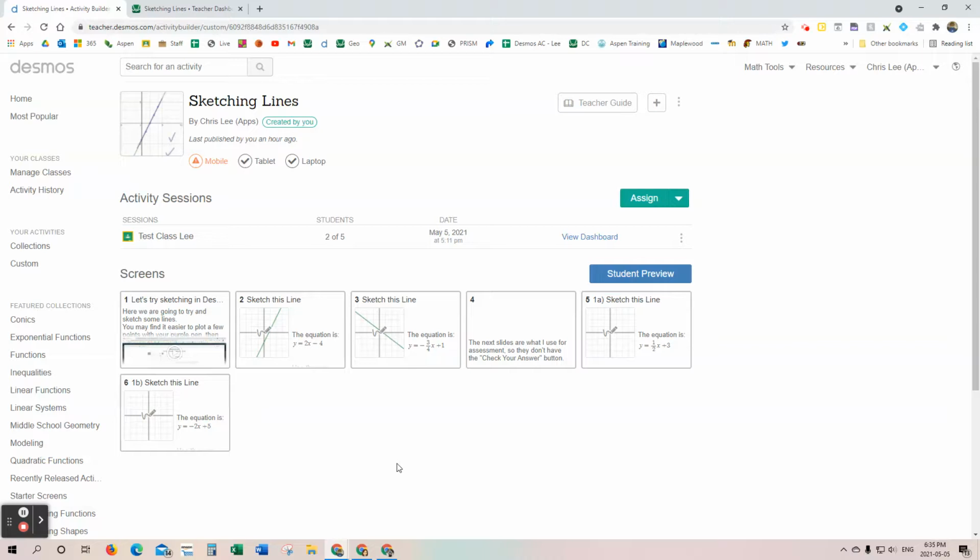Hi there. A couple of people asked me how I am getting students to sketch online at home, because it is a bit challenging for them to do things. They're always taking pictures and sending it back, or they don't have the right graph paper or things like that.